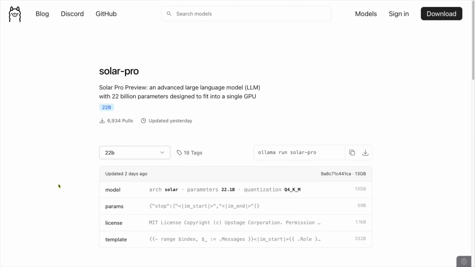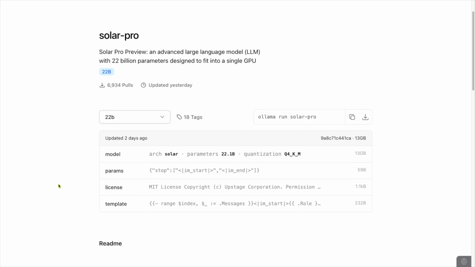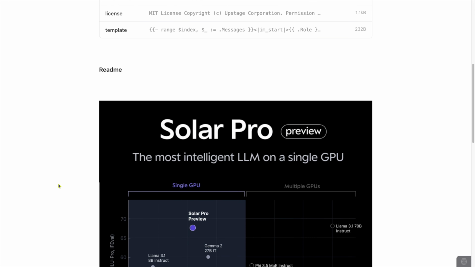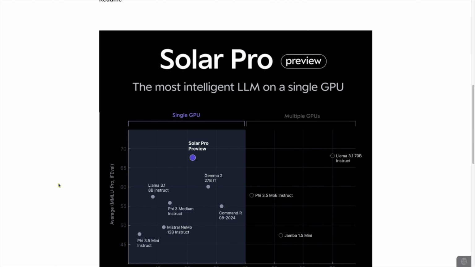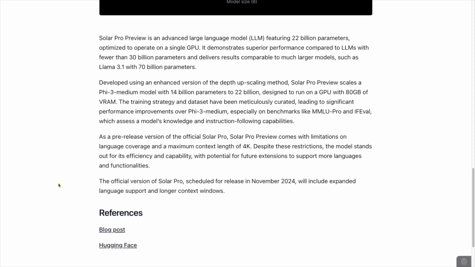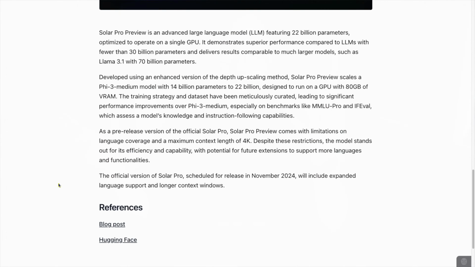Now, as it says, this is a preview release for a new model that's going to be released in full in November or so. If you go to the announcement for this model, you'll see they've got some pretty extreme views of how powerful this model might be. They say it's the most intelligent model to fit on a single GPU. We all know what happens when people make claims like this. They rarely turn out to be true.